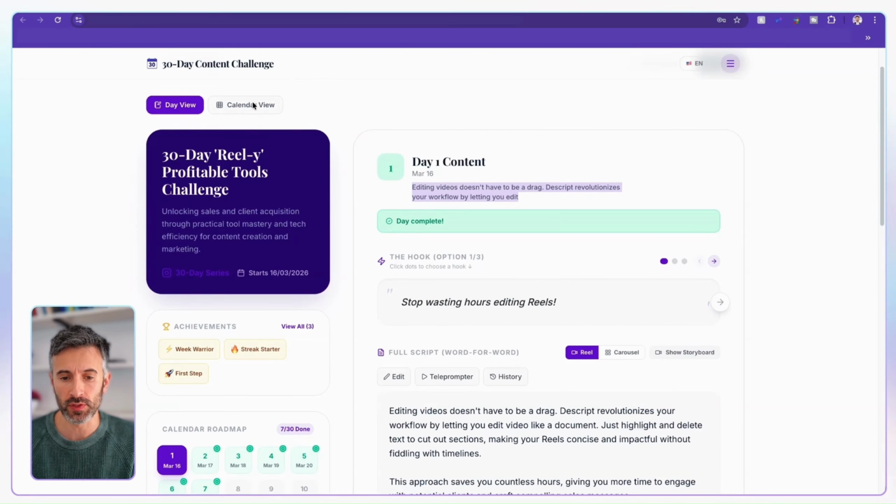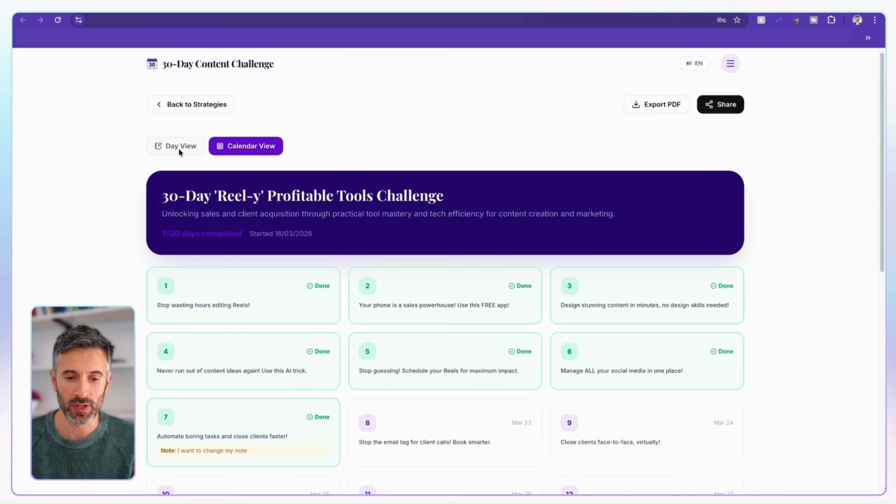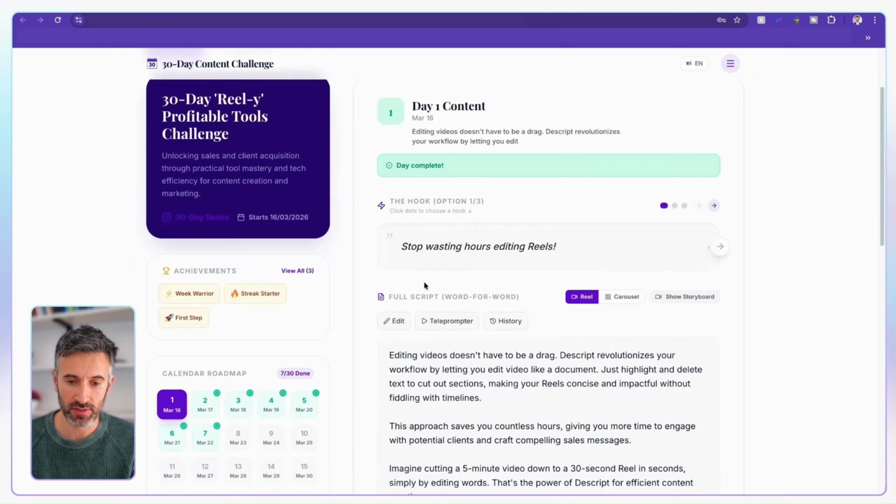By the way, you have 2 views. You have the calendar view and you have the day view. In the calendar view, you can see each day what you have to talk about, so you know exactly what the topic of that day is. But let's go back to the day view.